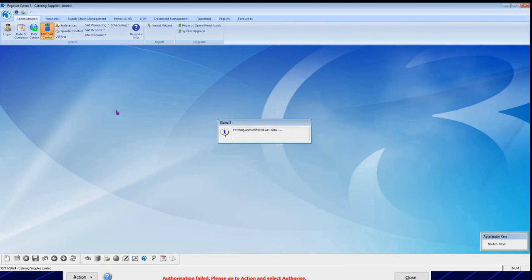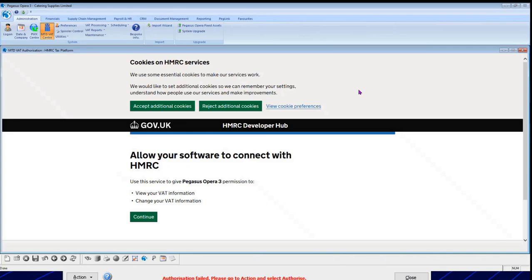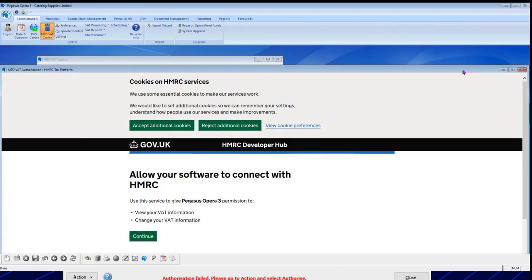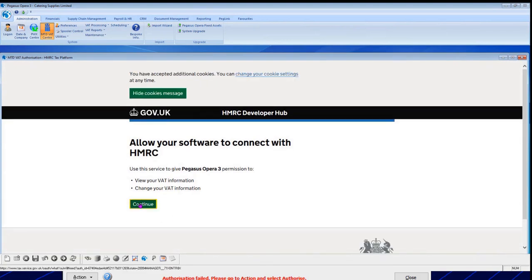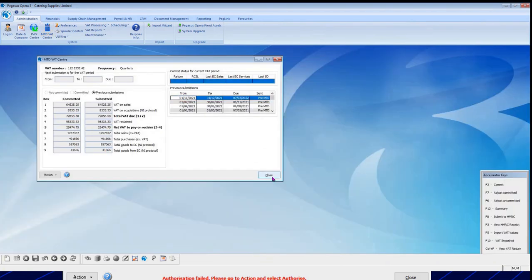Of course, the VAT center is there, and you will get this authorization message once every 18 months that you have to reauthorize your information. It will take you through to HMRC, and as you can see, this is what I mentioned before, the internal thing. So it allows you here to go through and to continue to sign into your service and to authorize your software.